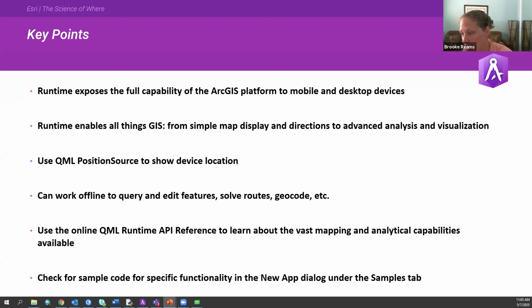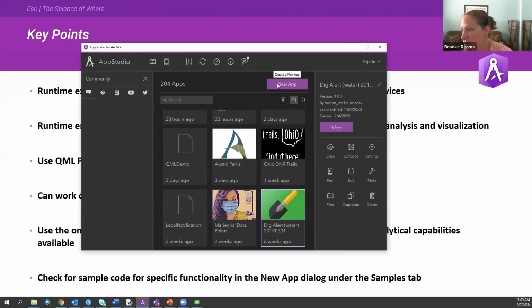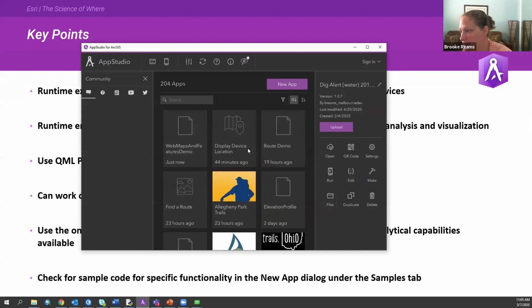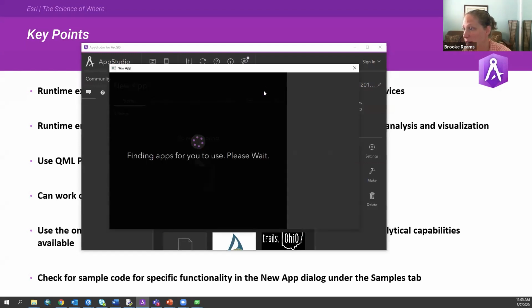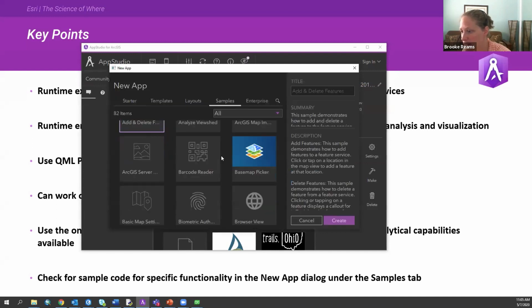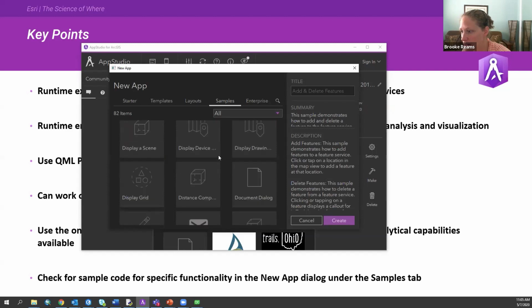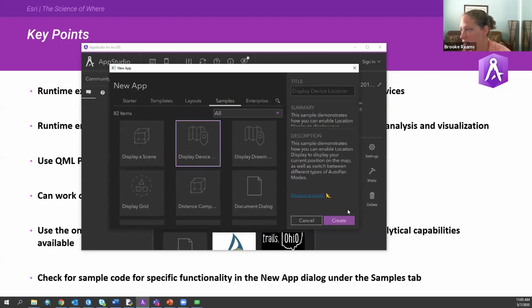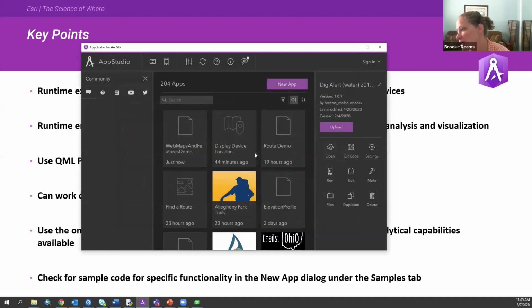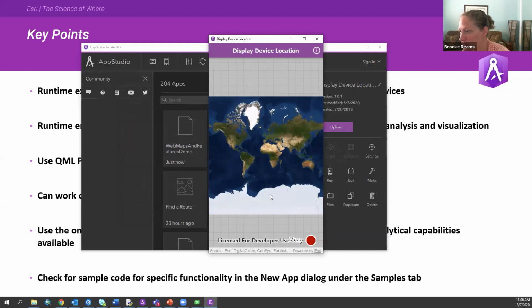I showed you that, and there's a really great sample called Display Device Location. If you click on New App and go to the samples, you'll find Display Device Location there. You can just click Create, and that'll bring it down to your AppStudio desktop application, and from here you can open up the code and see how it runs. I'll just show you really quickly how it works.